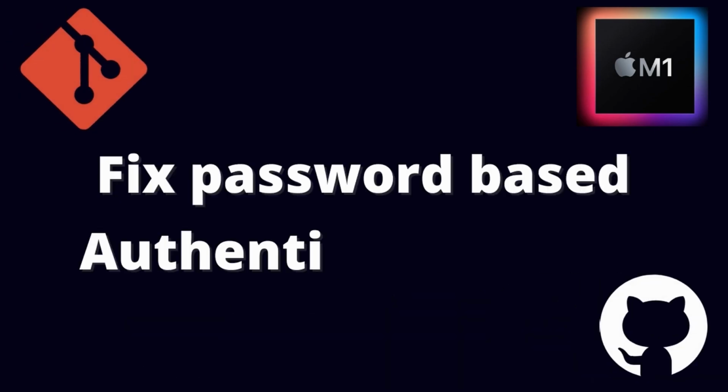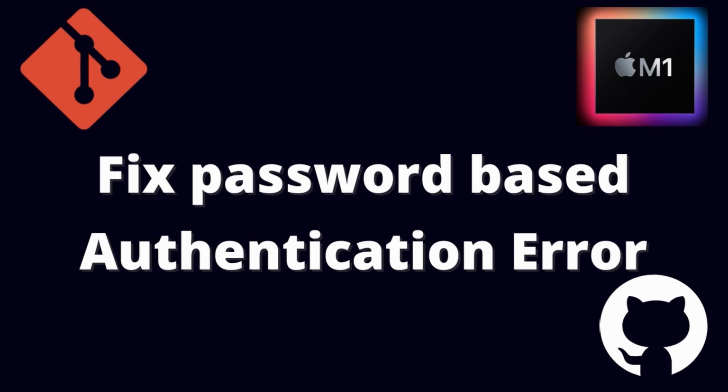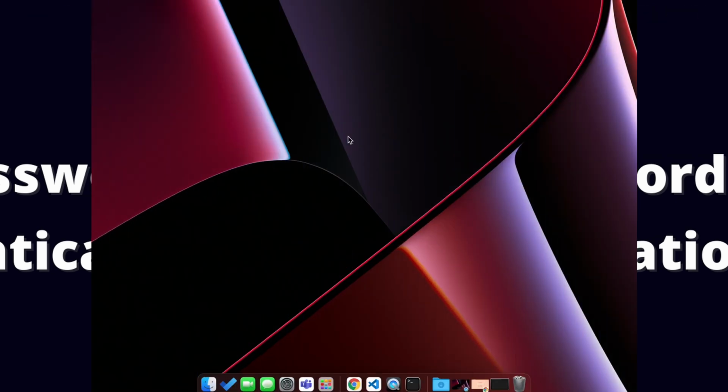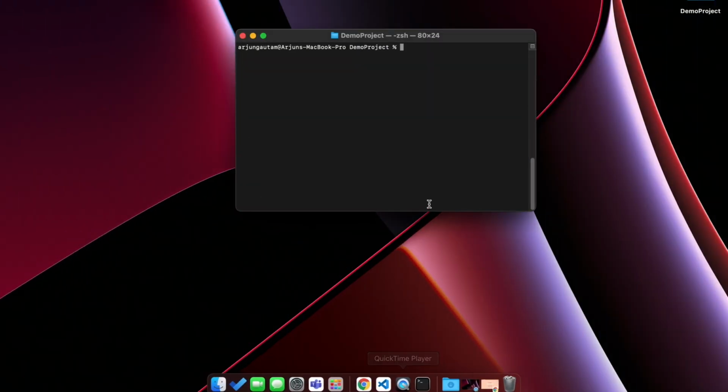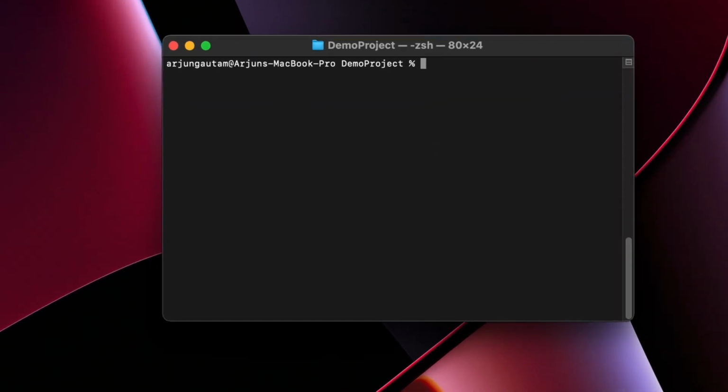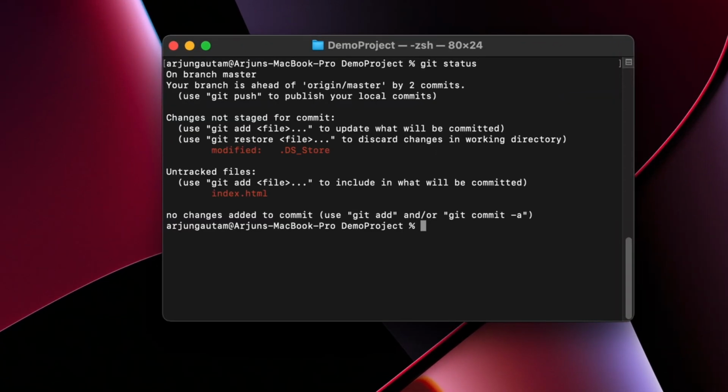So in this video, I'm going to show you how to fix the password-based authentication error while pushing your local repository into your remote repository. So I have got this demo project here. If I just open the terminal and type git status, you can see these two files.